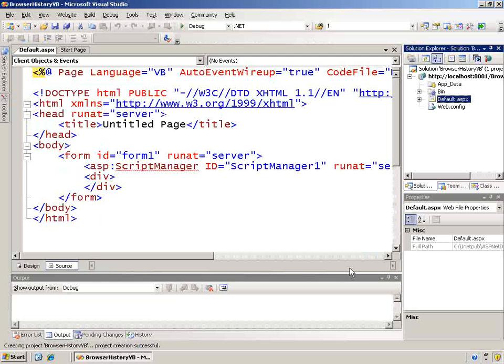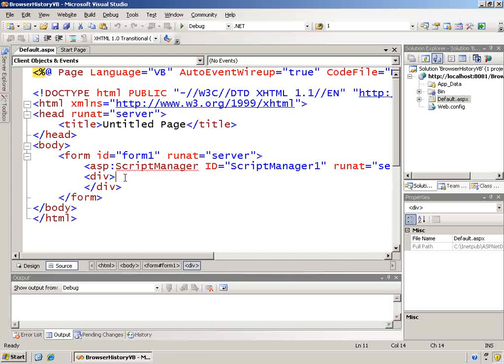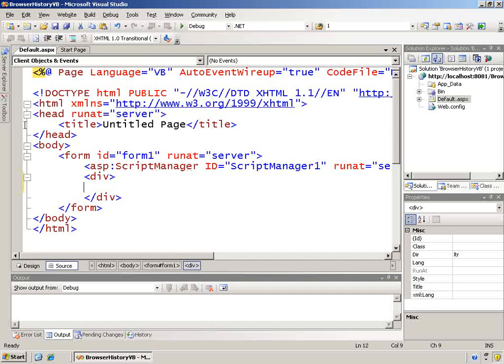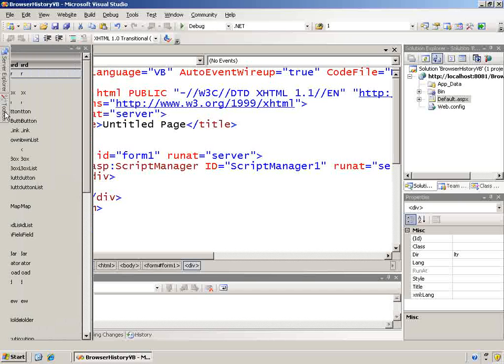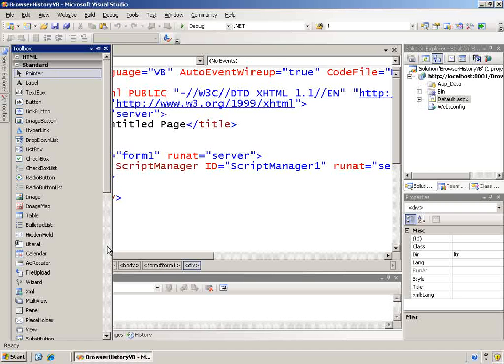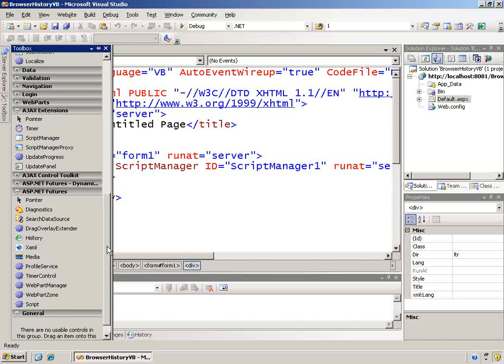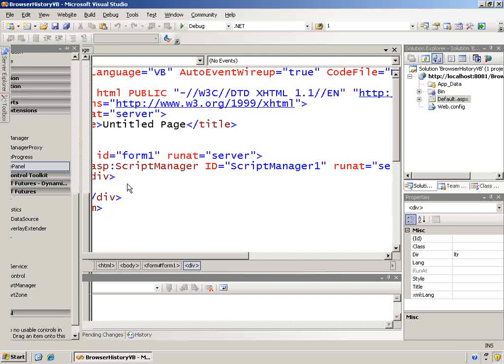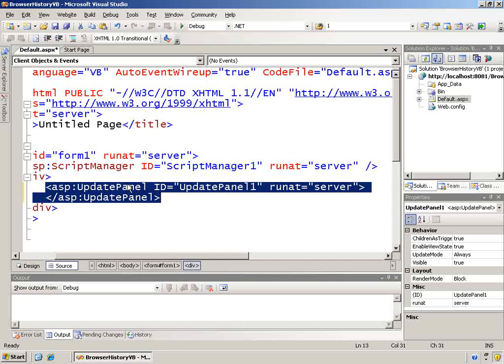So the output of that project template is a website with a default.aspx page that contains a script manager and a div tag and nothing else. So I'm going to go ahead and make some changes to this to create a typical ASP.NET AJAX page. I'm going to go into my toolbox and I'm going to drag over an update panel. And then I'm going to switch over to Design View.